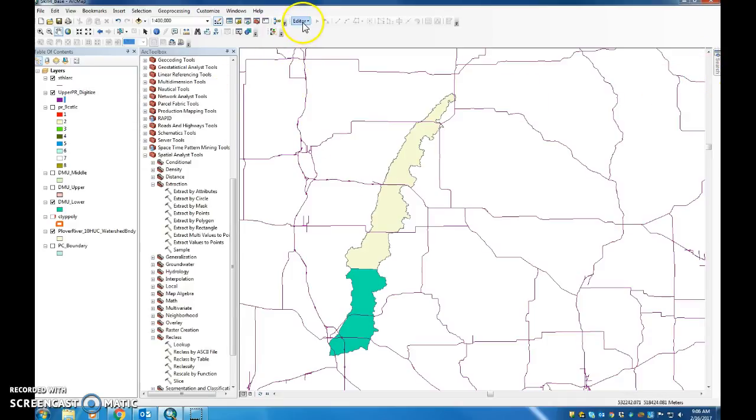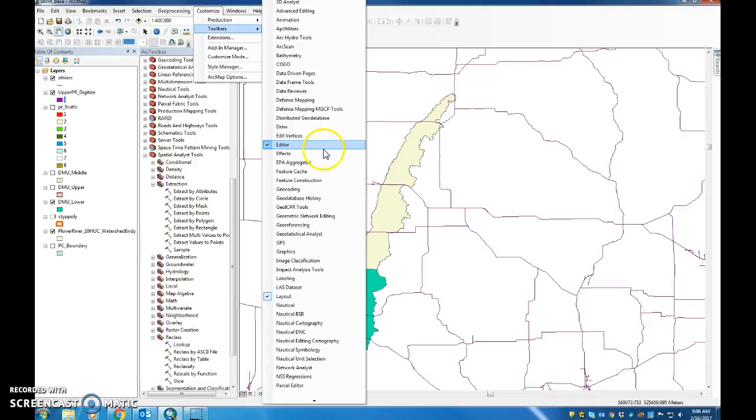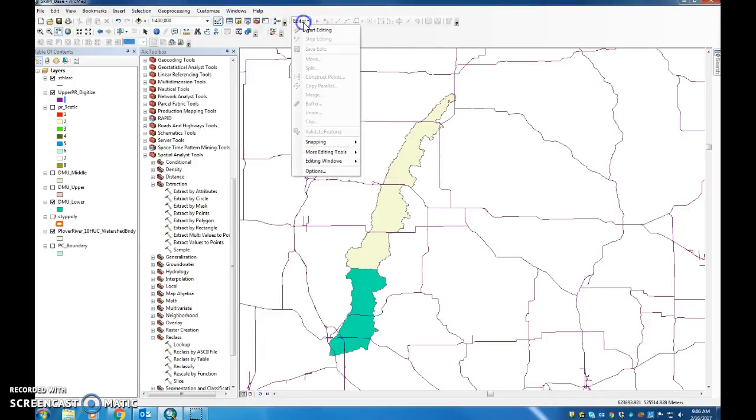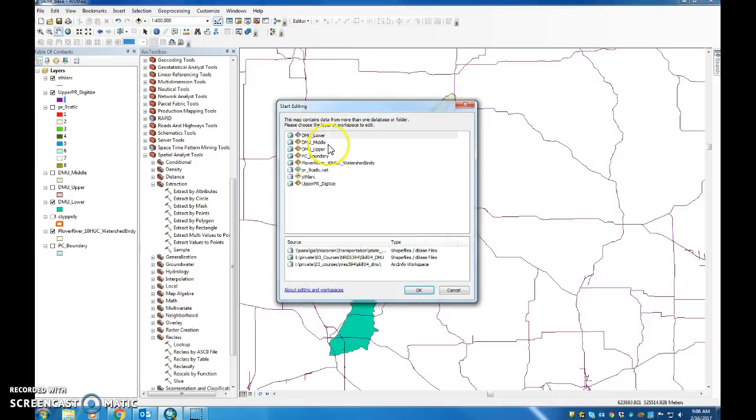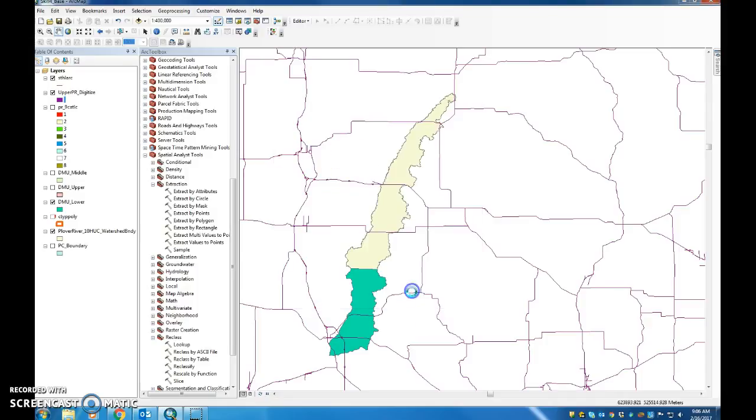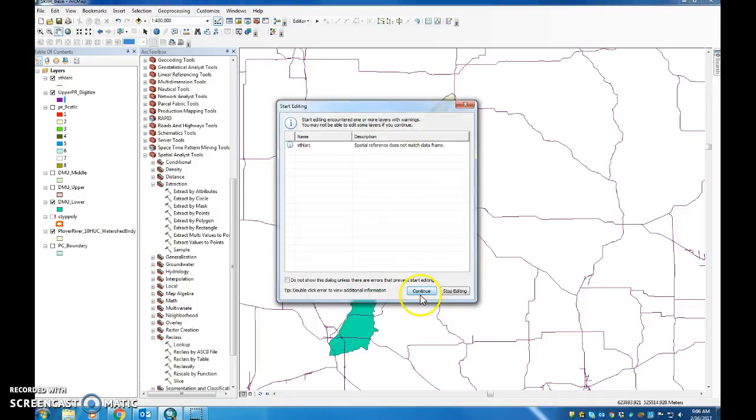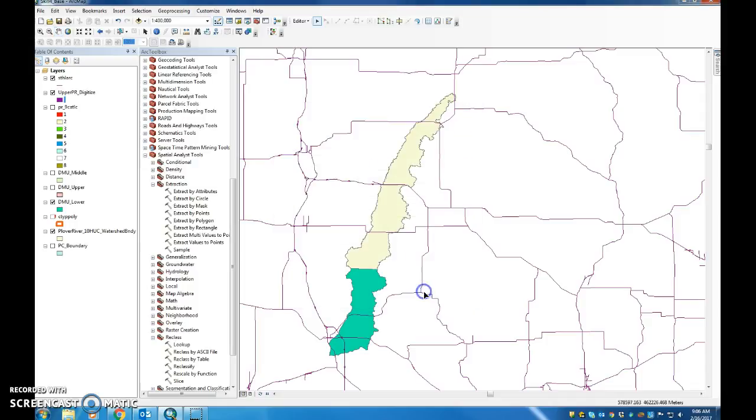But I want to go ahead and start editing this layer so that I can digitize in this shape. Well, if you don't have the editor menu up, you need to actually go into custom toolbars and turn your editor on. But once it's up, you go ahead and say start editing, and then a list comes up and it has basically every layer that's in your table of contents. So you need to go through there and find yours, click OK. Sometimes spatial references aren't perfect and you'll always get an error on this. Usually it's not a big deal. So you go ahead and click through that.